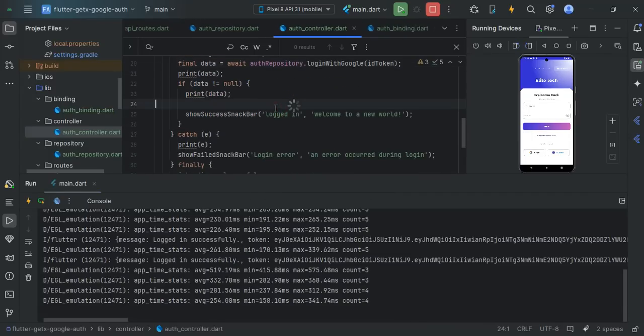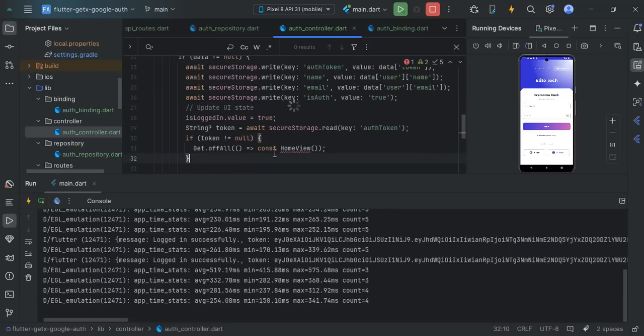Basically, we're going to use the Flutter secure storage to do some stuff here. To make this video not too long, I'm just going to paste those codes here since we know it's working already. So this is it, the home view. We'll import this. So this should work for us.